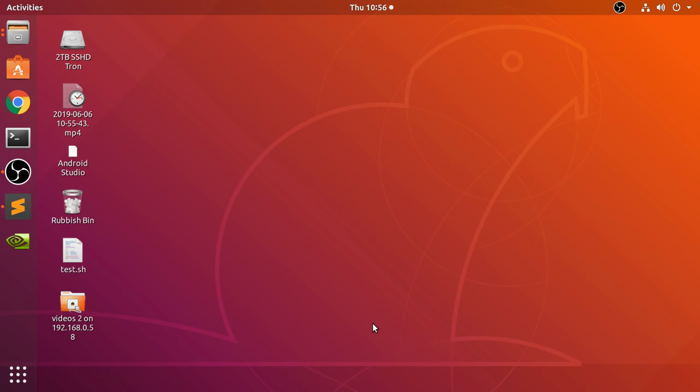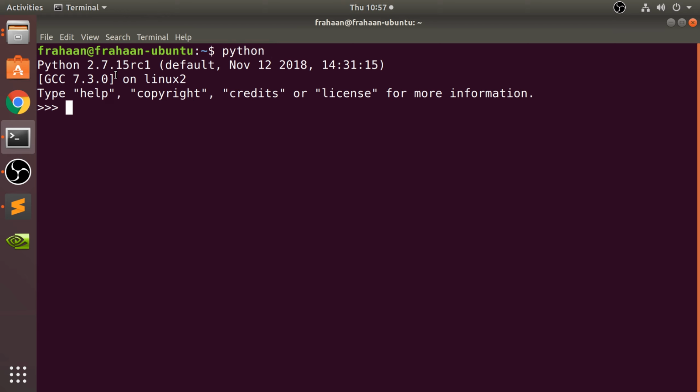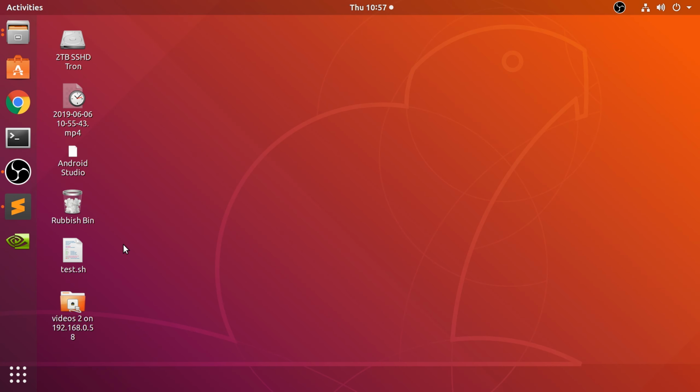Python is already installed on Linux distros, or it should be, so you should be able to go from a Python perspective. You can just make sure by typing in Python like so, and we need version 2. Okay, so I'm going to just get out of this for now, and we'll need terminal in a second.